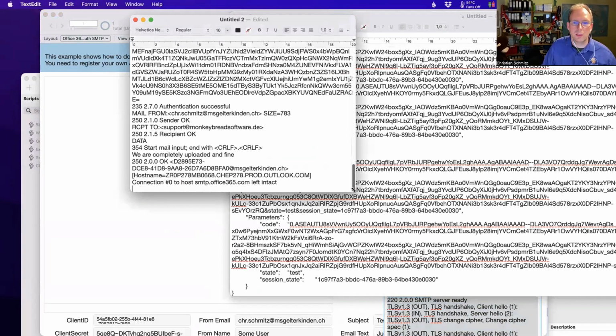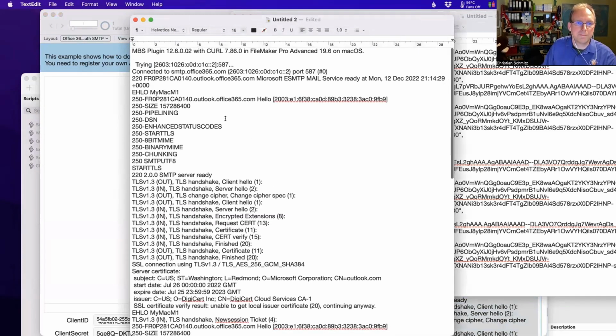Let's take a look what's happening. So the debug log always shows which MBS version, which curl version, which FileMaker version, and the platform. So I have a little bit less trouble on helping people. Like if this is an old version, or this is an old version, or this is an old version, then we may have the reason right away. So we connect here, and this is using IPv6 to get the server. On the port 587, Microsoft is here answering the call.